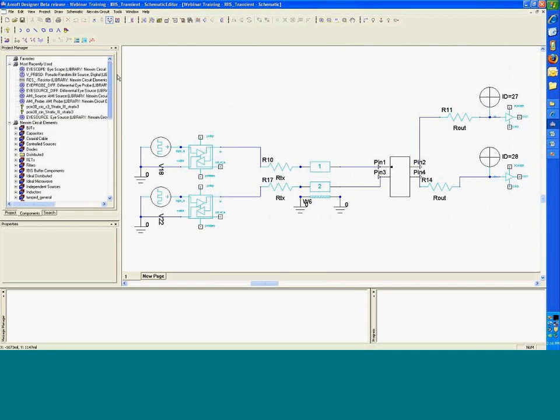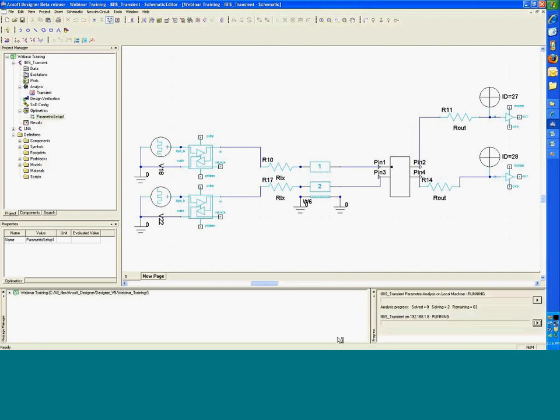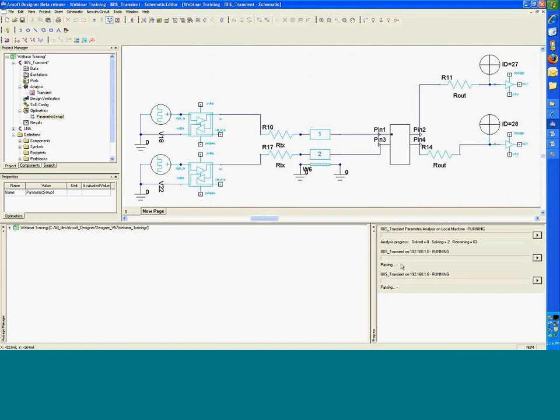Now, I'm going to run my parametric analysis, and I'm going to run a couple of iterations here. I'm not going to run all of the ones that are listed because it would take too long. I'll run 5 or 6. But notice here, I've got 2 cores, and then I'm going to run 2 simultaneous solutions.